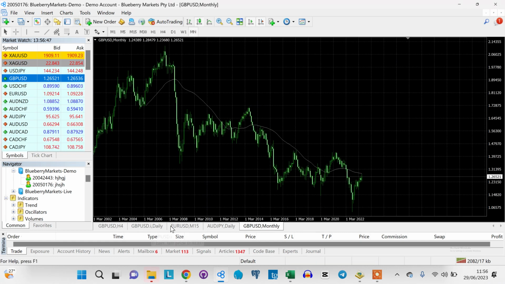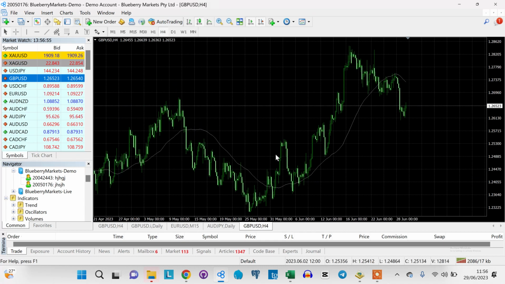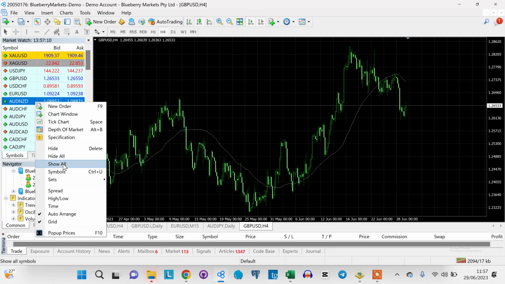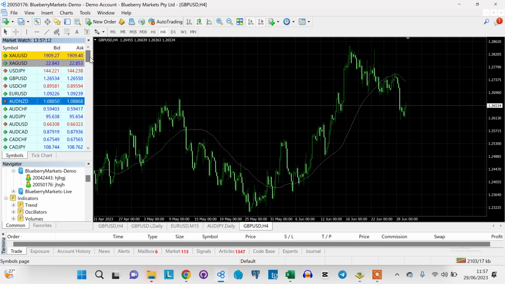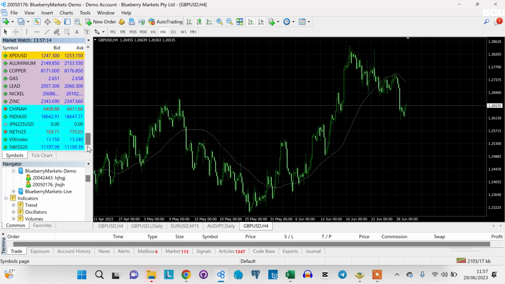If you look below here, you can see the currency name. Right here we have the GBPUSD monthly. That is what we're looking at. So this is just basic navigation through the timeframes, which is very important. Then usually on your left, there's always the Market Watch window. If you don't see all the currencies here, you can just right click on it and click on Show All. It's going to show all the currencies on your market list.